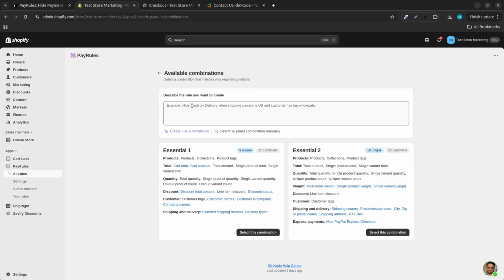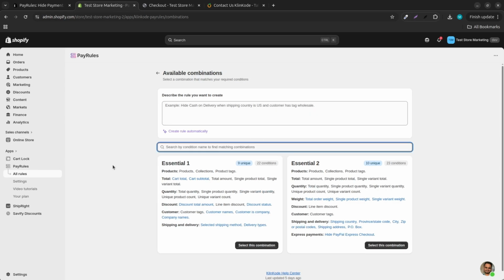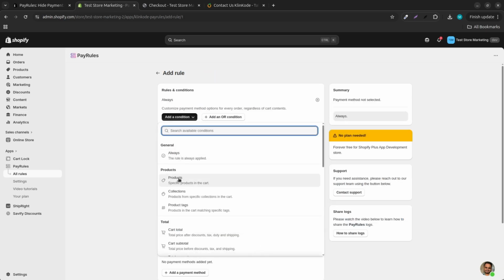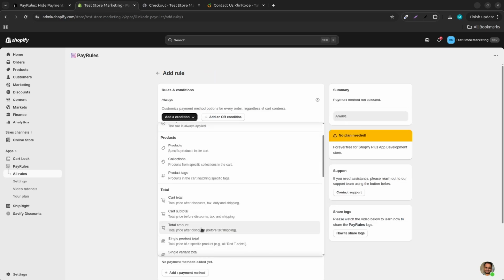For this example, we will skip the Describe the rule you want to create box and use Search and Select Combination manually. Let's find the total amount condition. Then click on Select this combinations, where it exists. Now click on the Add a Condition button. Then scroll through the list and select Total Amount.